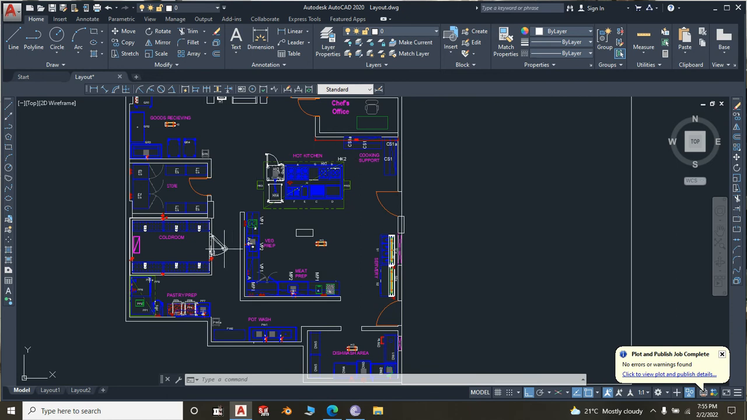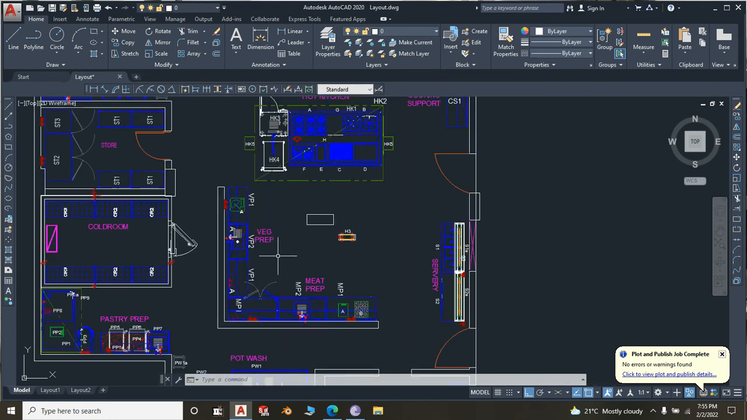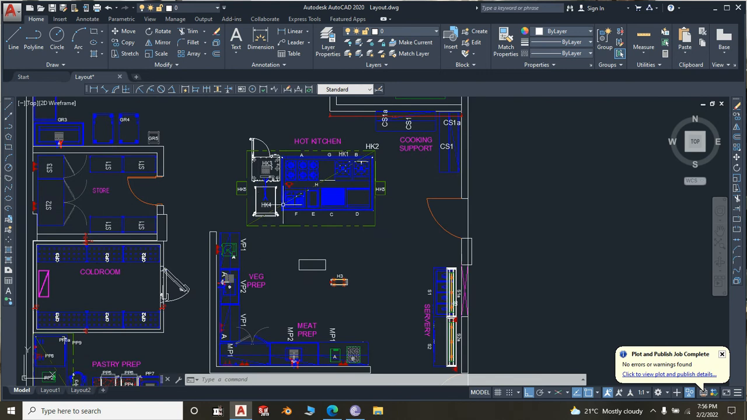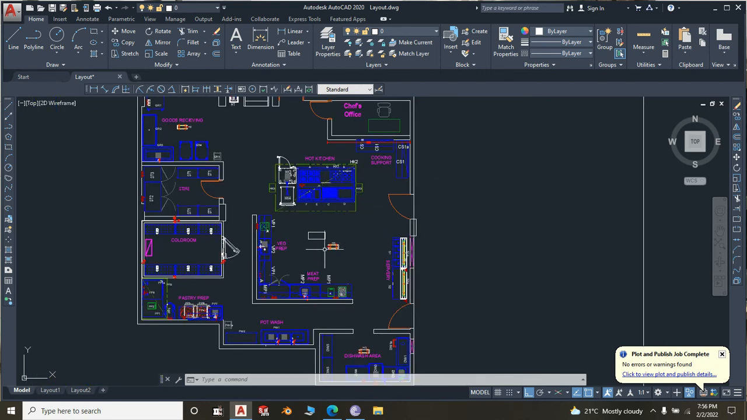Now, another thing, the veggie prep and the meat prep, it is always good for you to place them near the storage area, because here is where you are going to be getting your vegetables, your tomatoes, your cabbages, your meat, and all that direct to the preparation area, then go into the cooking area. The prep area and the cooking area, the hot kitchen, are not supposed to be far from one another.